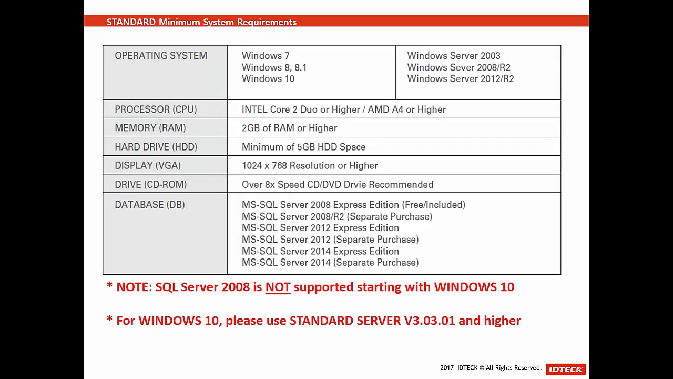This is the minimum system requirement for IDTECK Standard Software. Operating system: Windows 7, Windows 8, Windows 8.1, Windows 10, Windows Server 2003, Windows Server 2008 R2, and Windows Server 2012 R2. The chart also contains the minimum requirement for the processor, memory, hard drive, display, CD-ROM drive, and the database.